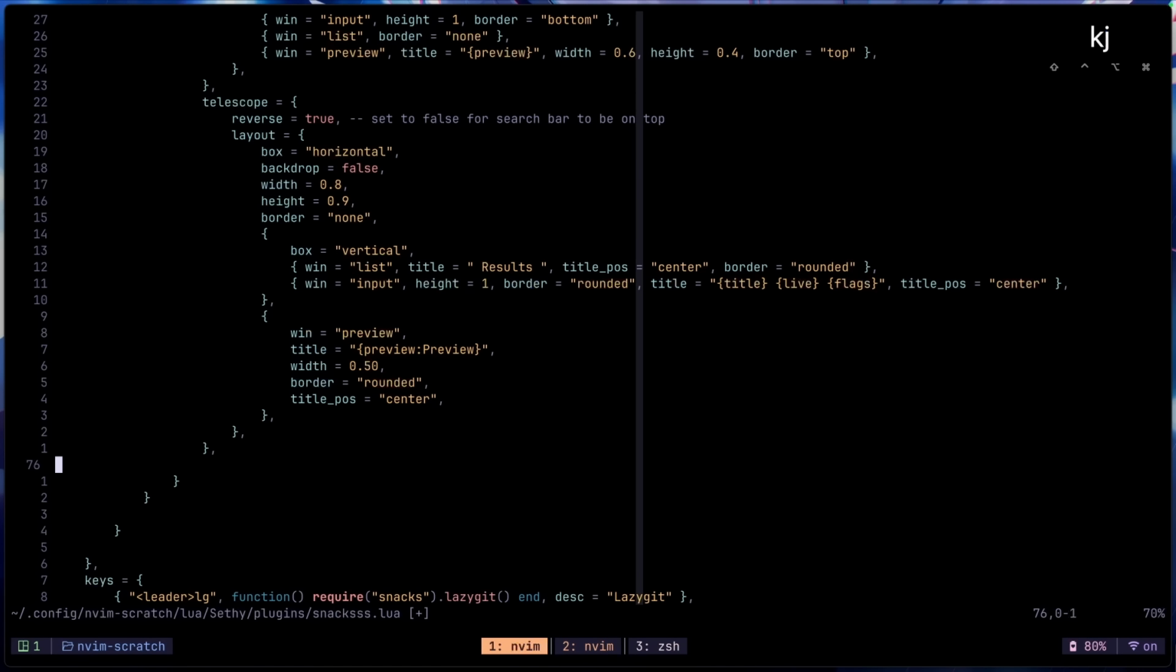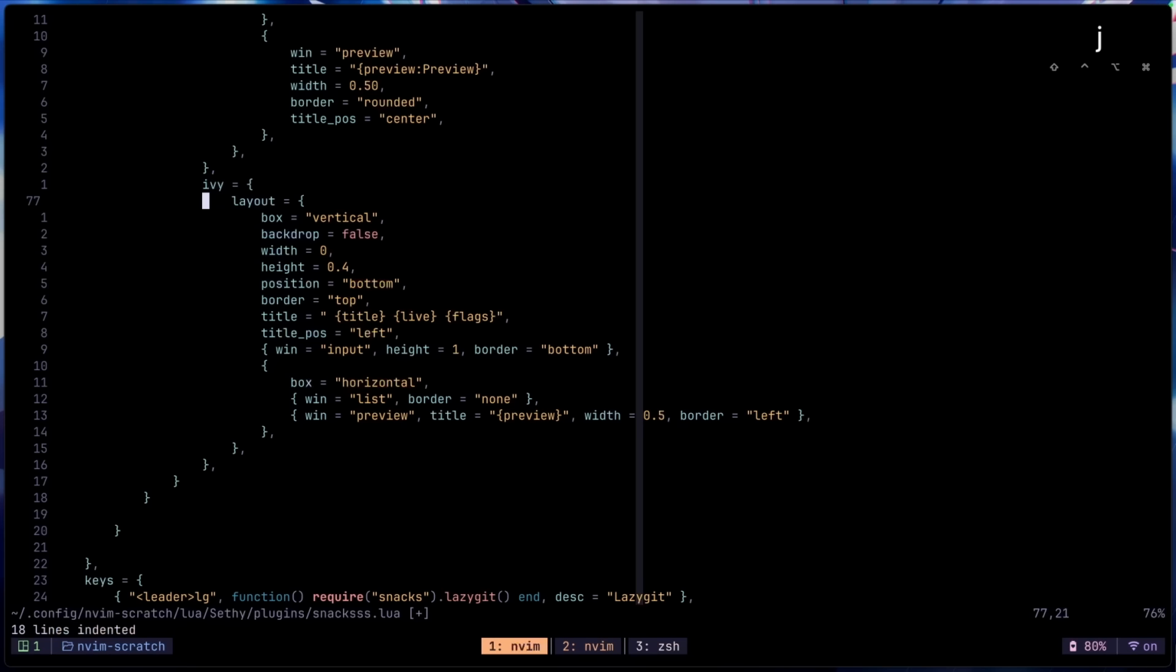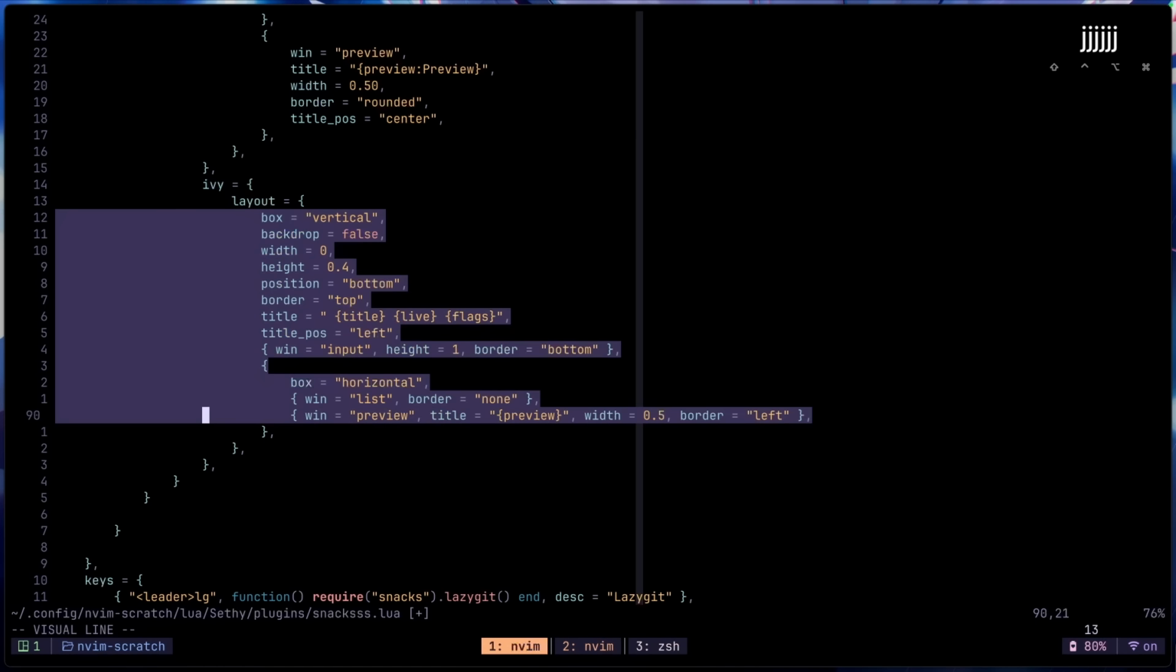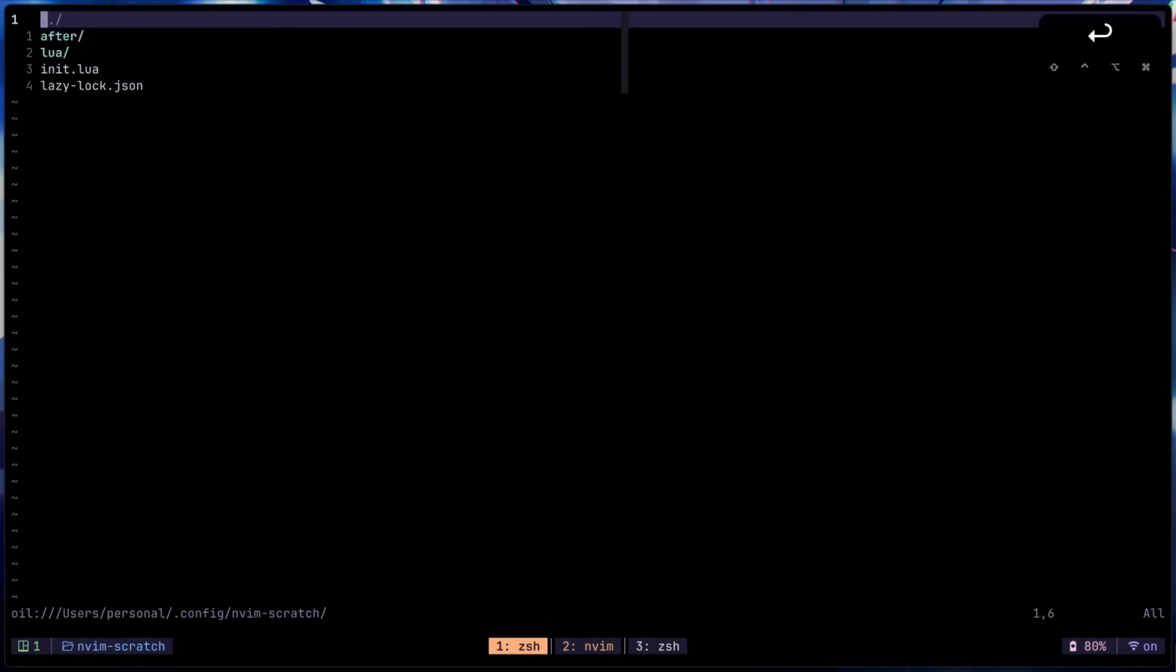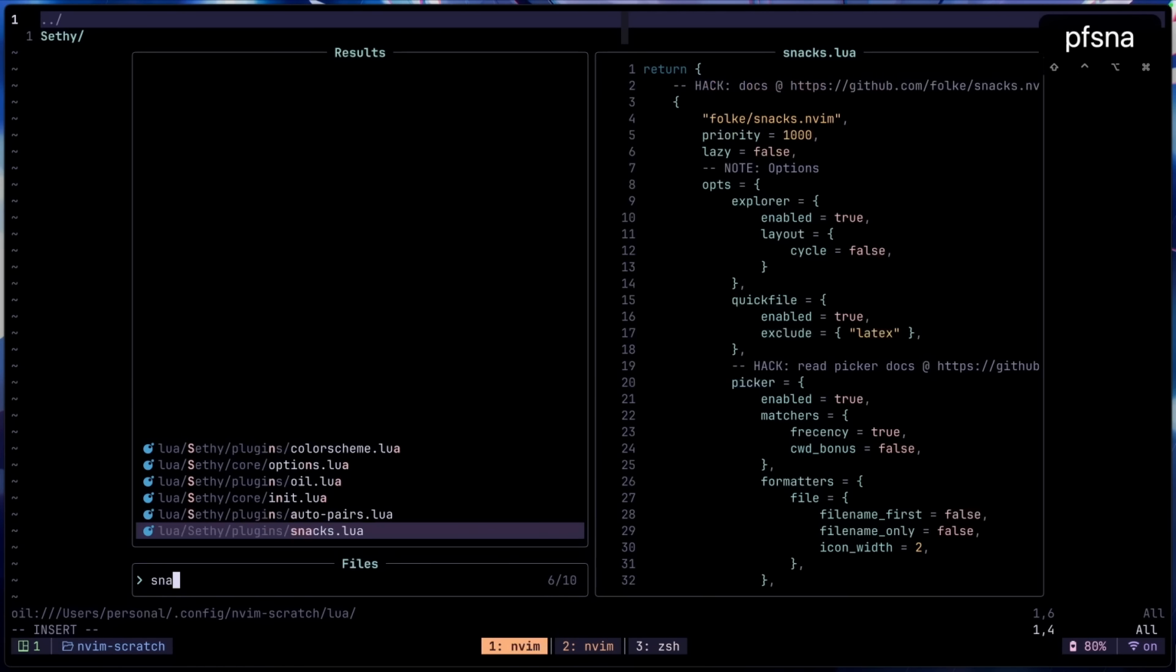And the next one that I have is the IV layout. Same thing with the IV layout. You can go and mess around with these. And we're just going to save and reopen Neovim. Go back into our snacks.